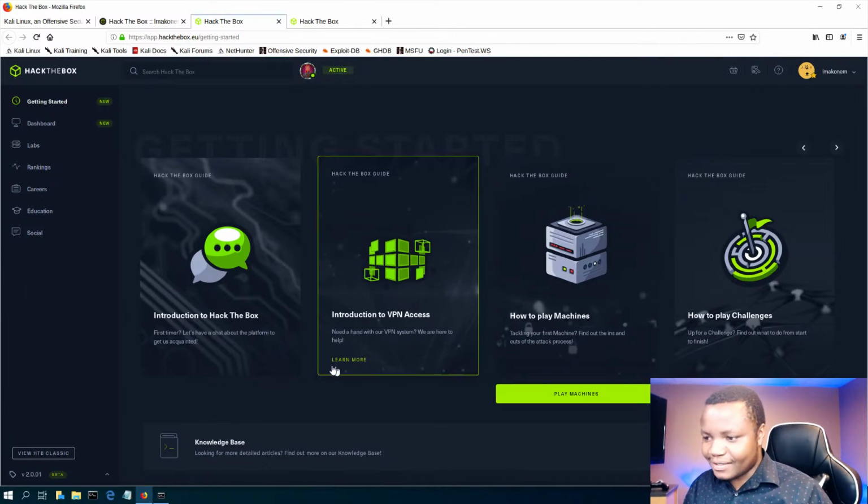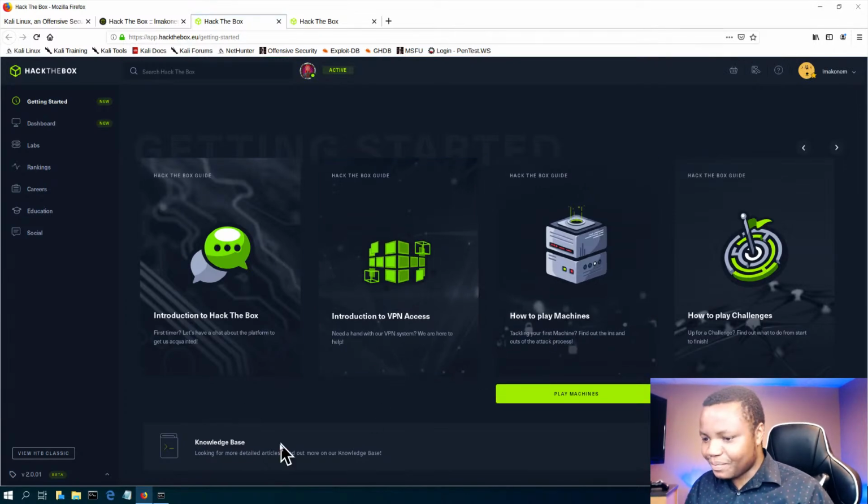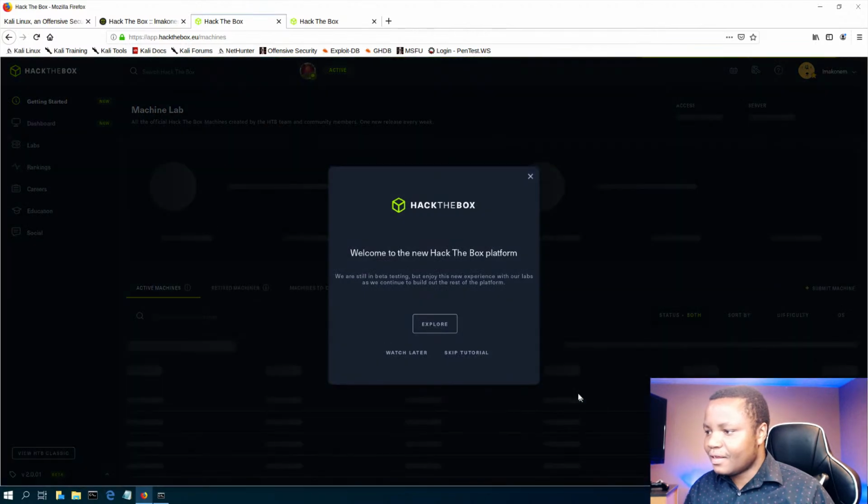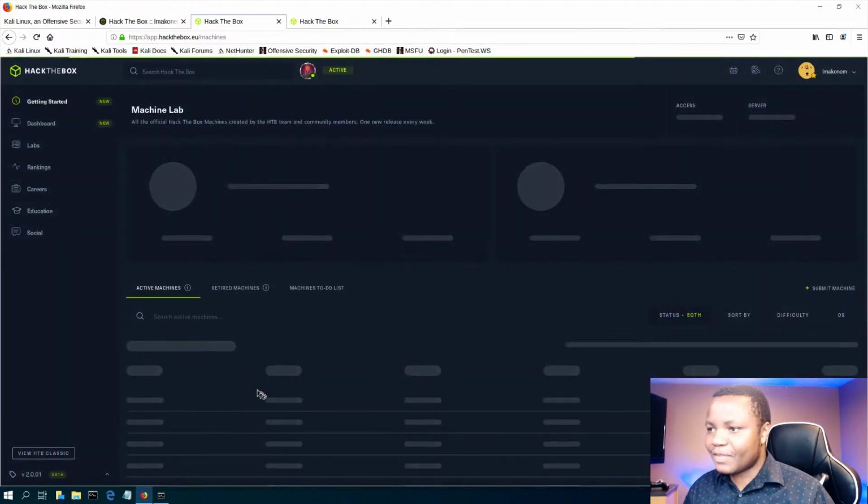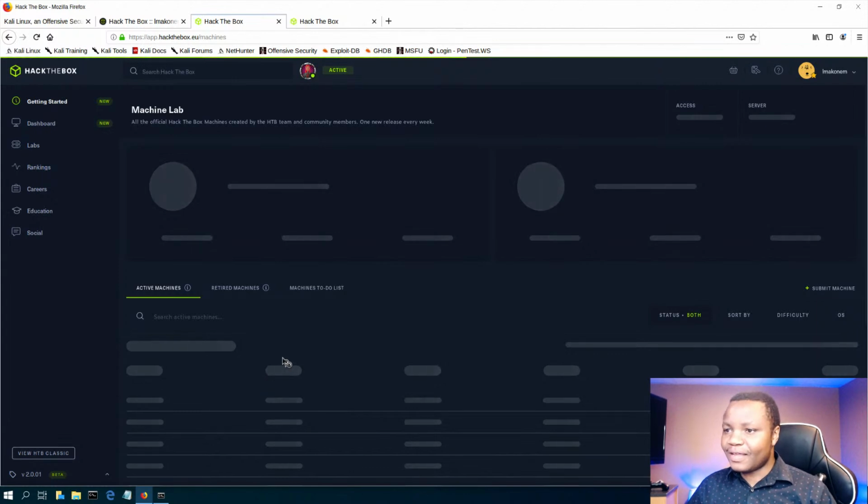At first, I was like, oh, what is this now? There's a knowledge base here, which is really good. You can play machines, play challenges. So let's click on play machines. So that is nice. There's a tutorial, so we can watch that later. So this is going to load our machines, which I think is pretty slick.